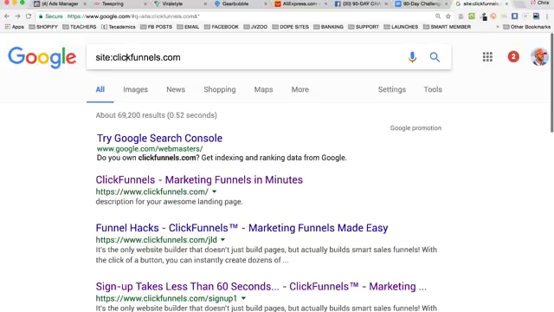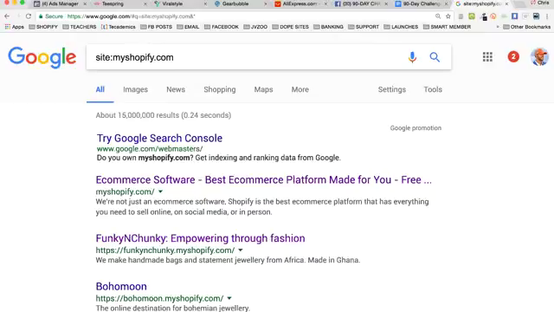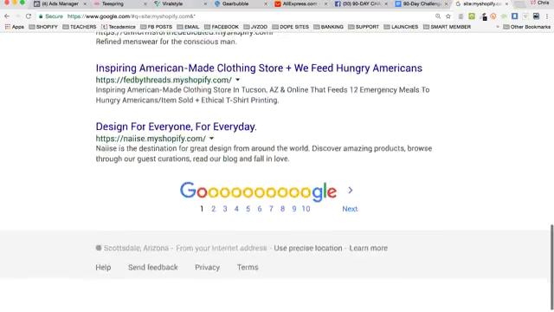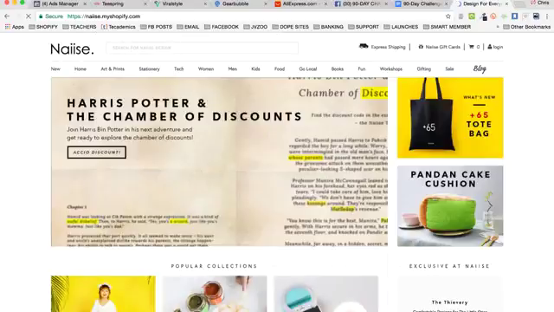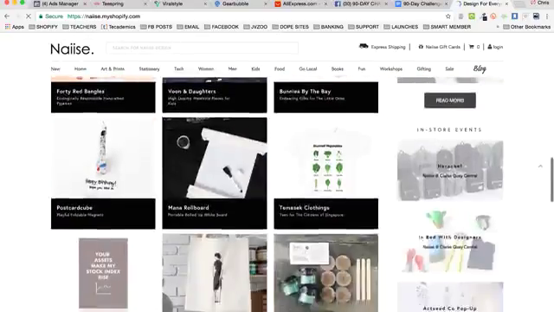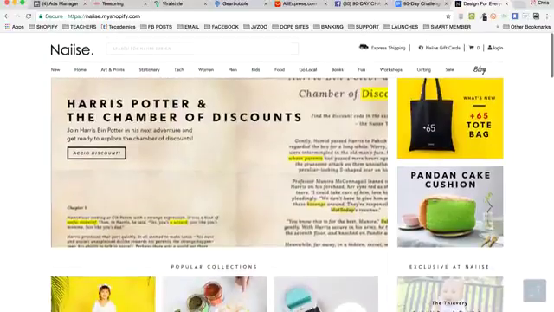Well, you can do the same exact thing with Shopify. By going to myshopify.com, you can find 15 million pages that show you example Shopify stores and ways that people are using Shopify stores. You see that? So that's really awesome.